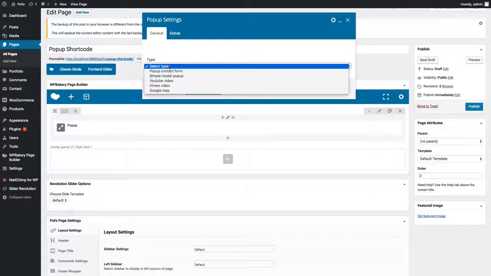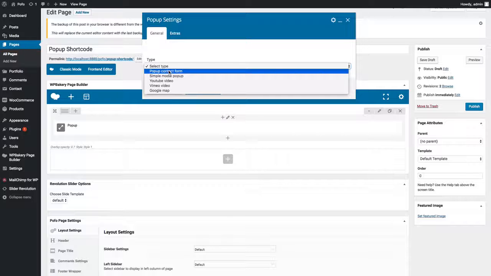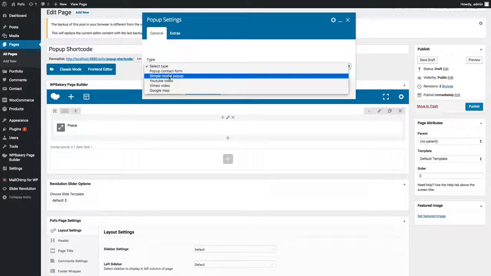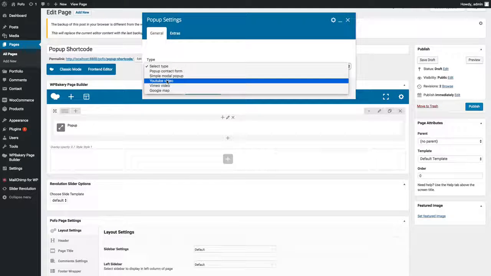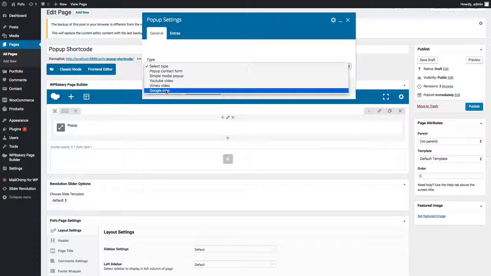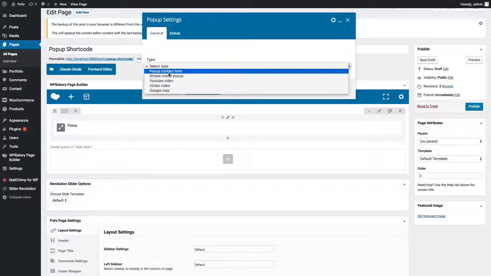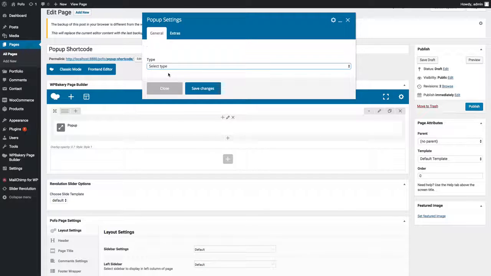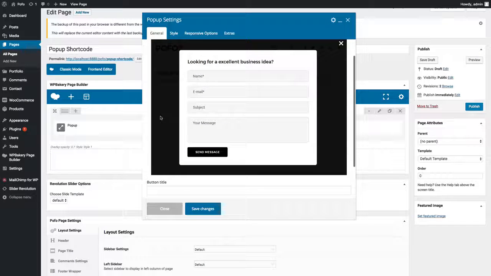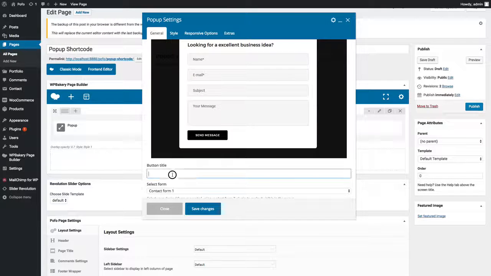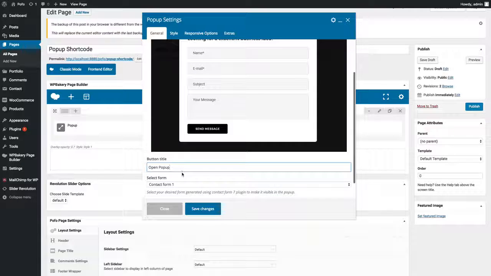POFO provides different type of pop-up content styles like pop-up contact form, simple modal pop-up, YouTube video in pop-up, Vimeo video in pop-up and Google Map in pop-up. So let me select pop-up contact form. This is the button title. Clicking on button pop-up will appear. So let me enter button title here.